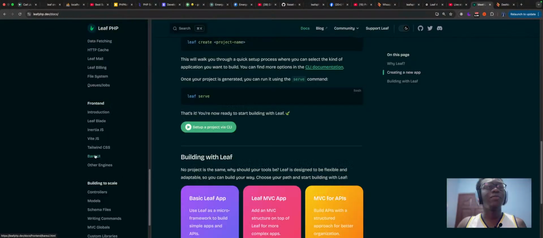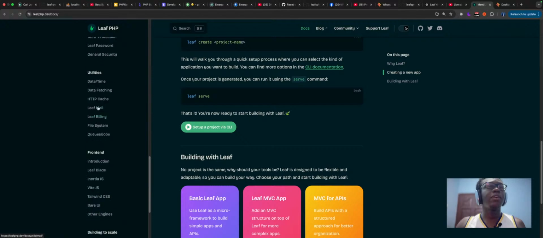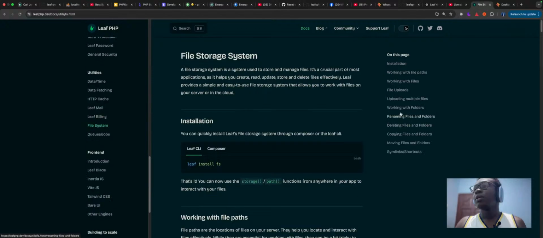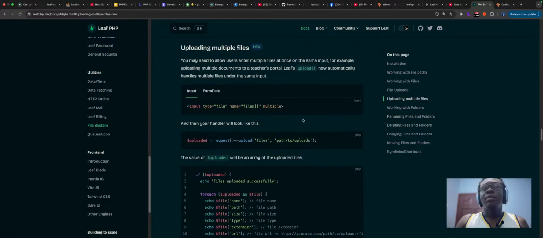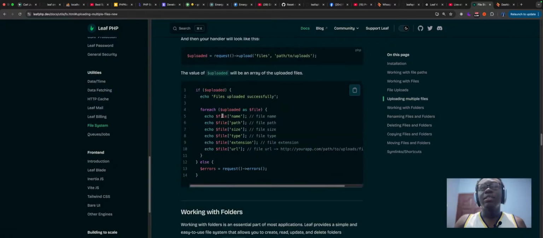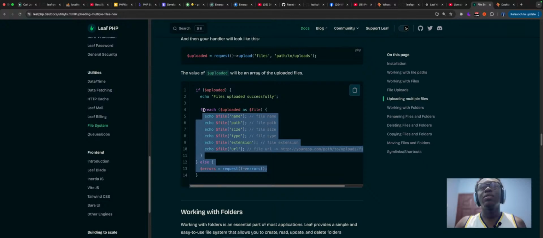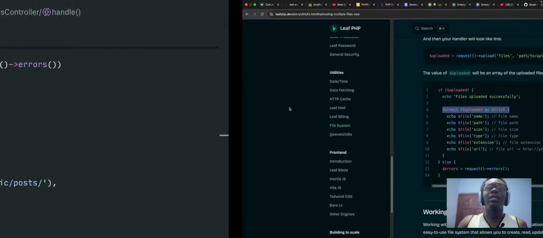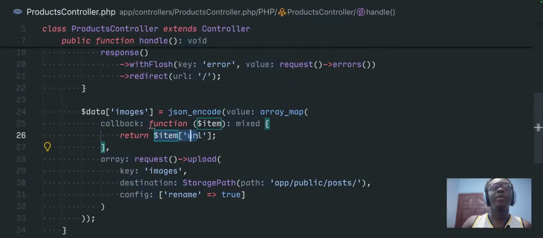So if we check the documentation for file upload, okay, every single item gives us all of this data. You can see we are looping through, and that's exactly what we are doing here. And then we're picking only the URL to save in the database. So nothing fishy going on here.